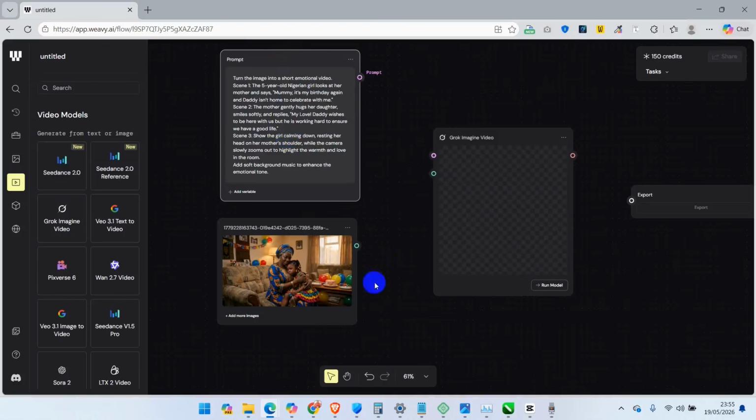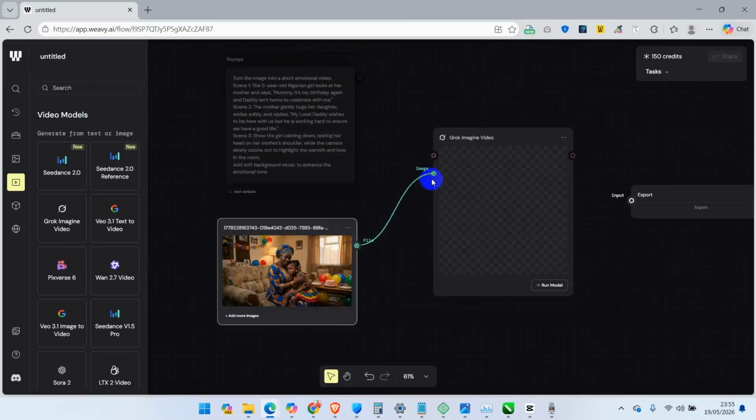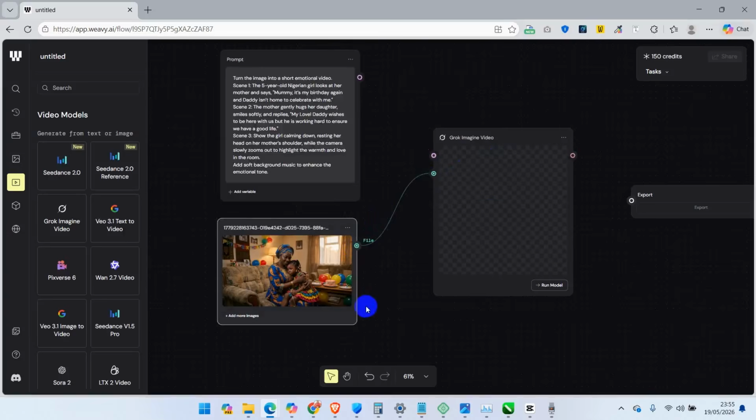After bringing in your prompt, you have your image already in there. What you need to do is link this stuff up. From here you have the file, and you will see this dot. You need to click it and join it with this. So you're going to click here, drag it and join it with Grok. I don't know if you get me. Now you're going to do the same thing for the prompt. Click on prompt and join it with that of the Grok.